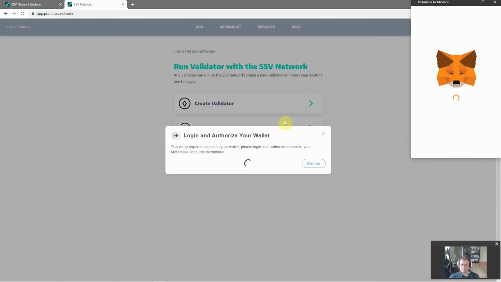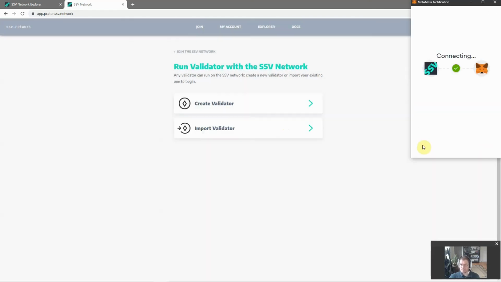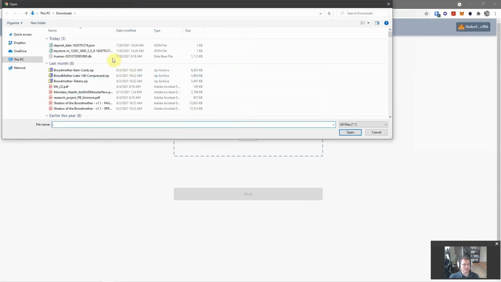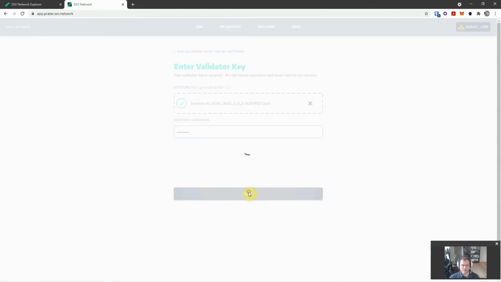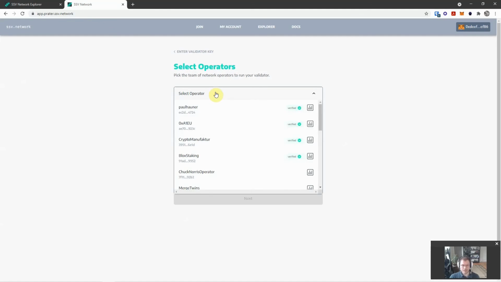We need a wallet. We're going to do MetaMask here. And I need my file, so my keystore here and the password for the keystore. And say next. And now I can select operators. So you see here the verified operators. We're one of them. We're going to choose 4, and 4 are verified right now.